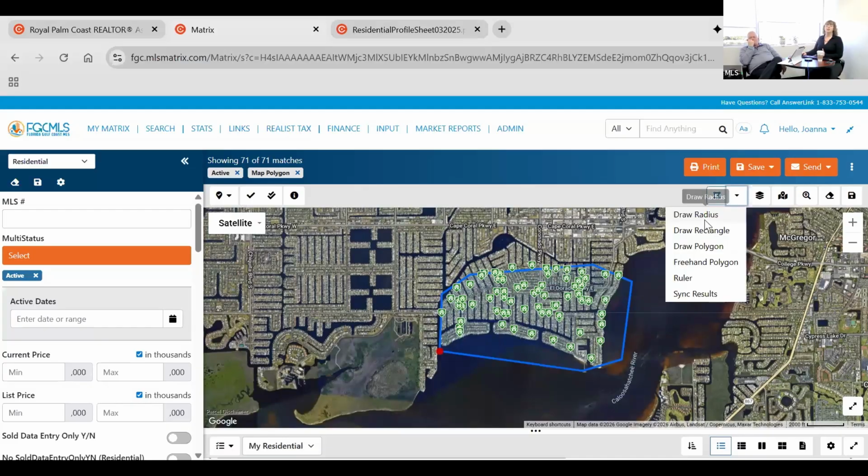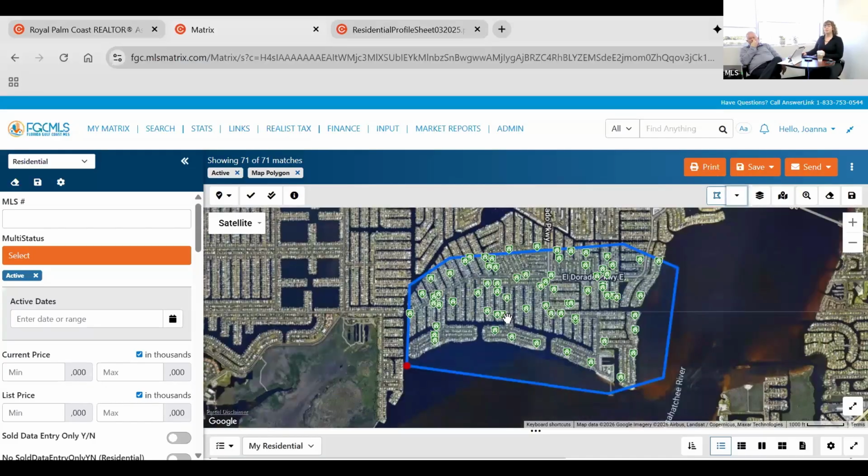Again, you can do a circle if you want. Maybe they've got a point of interest and they only want to go so far out from that point of interest. You could do a radius around it, draw a rectangle, whatever shape it is that you might need, and pull your results based on that.